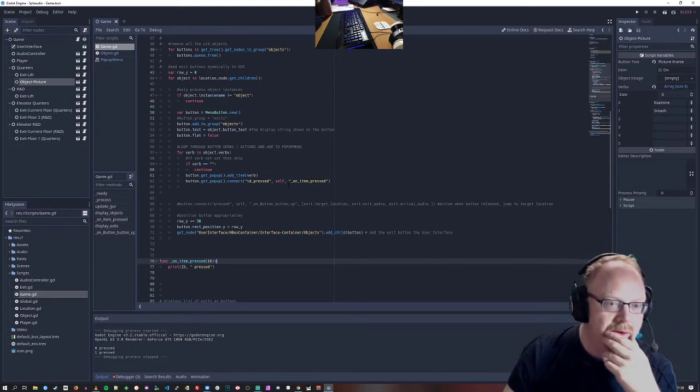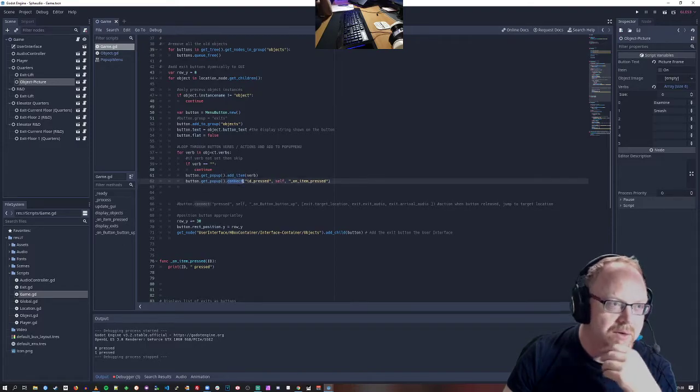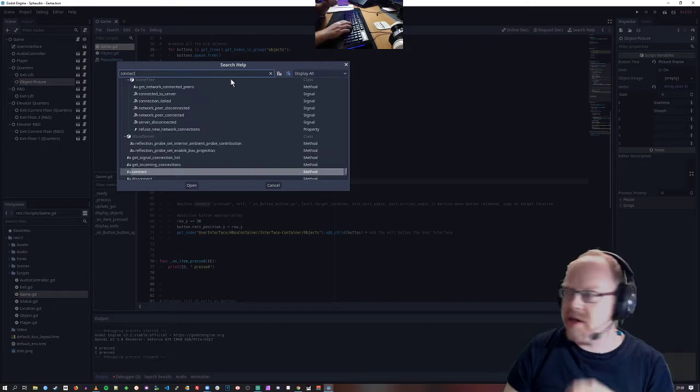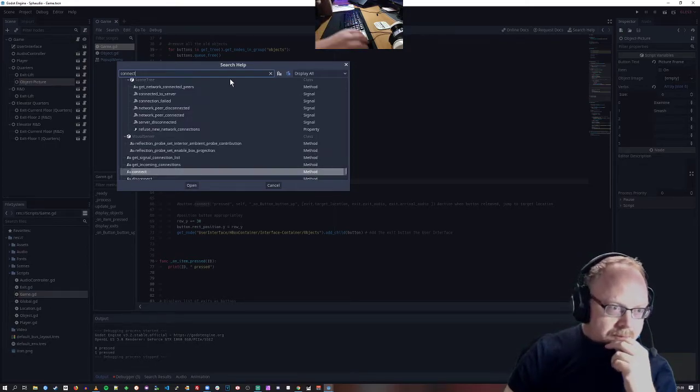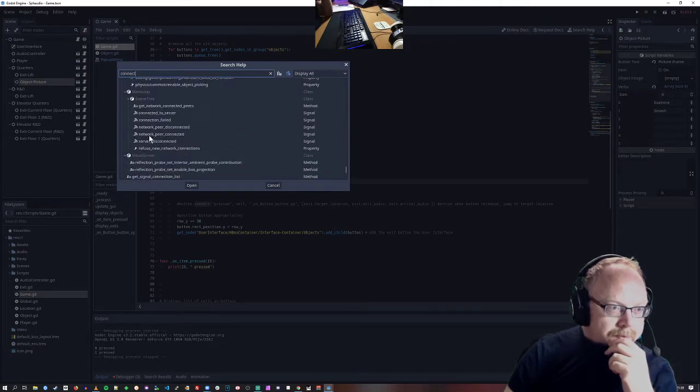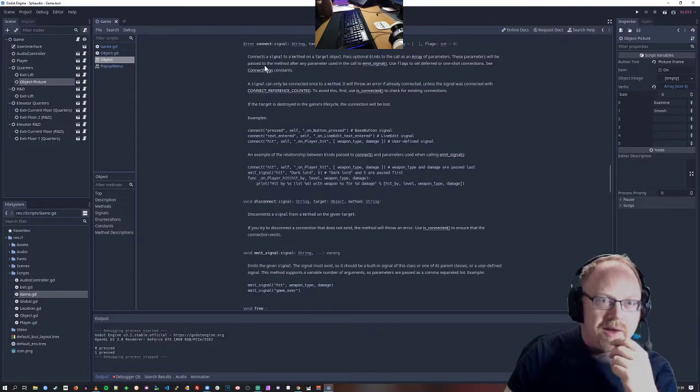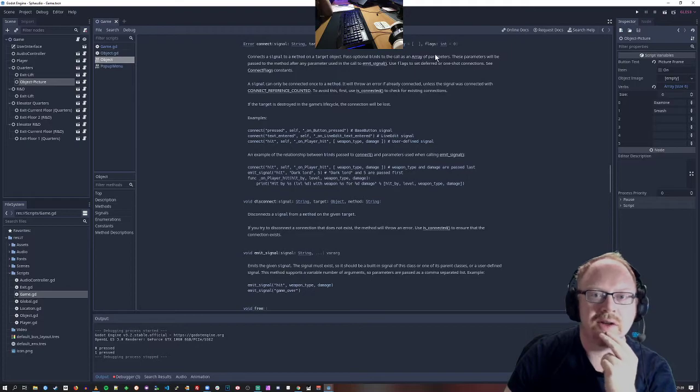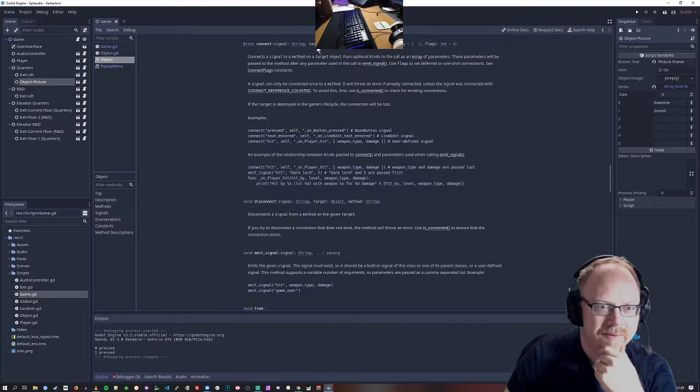So what is self and how does connect work? Let's start looking at connect in a little bit more detail. Connect connects a signal to a method or a target. Optionally, pass binds to calls an array of the parameters. Signal, target, method. So self is the target.